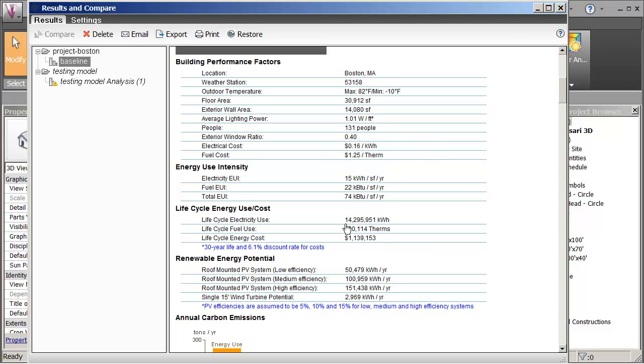The main one I want to point out is the life cycle energy cost, energy user cost, which is estimated here and shows the value of over 30 years of over $1 million to heat and cool this building. And that's kind of the basis that I'll be working against. Can I bring that figure down to make my building more energy efficient?